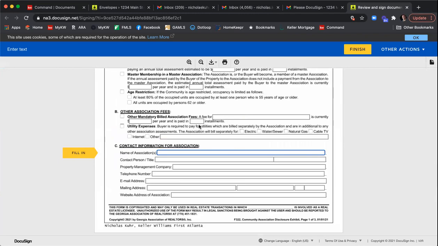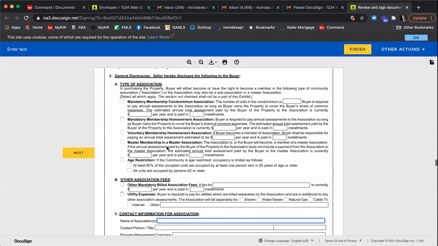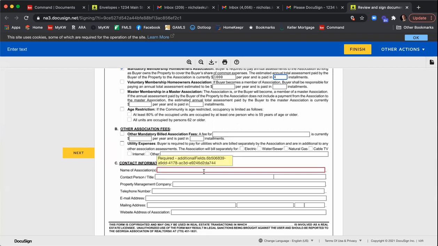And again, now it's going to jump to the community association disclosure where it's going to ask for the name of the association. So it's going to be a lot easier for Tony to scroll his mouse up a little bit and say, oh, okay, we have a mandatory homeowners association that is currently $1,000 a year and paid in 4 installments. And I can type in, it's going to be neighborhood HOA, name of person, HOA management company, telephone number, 123, email address.